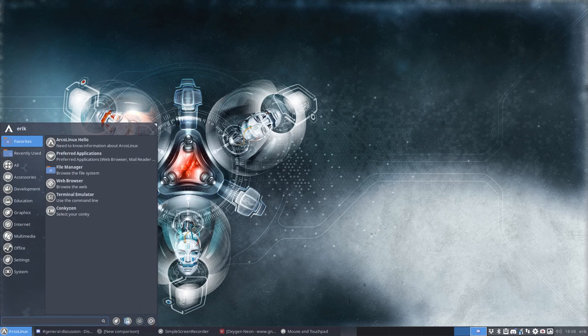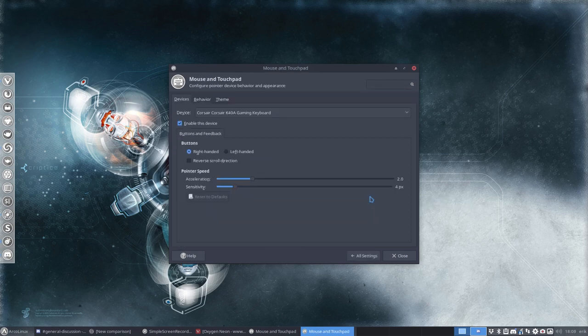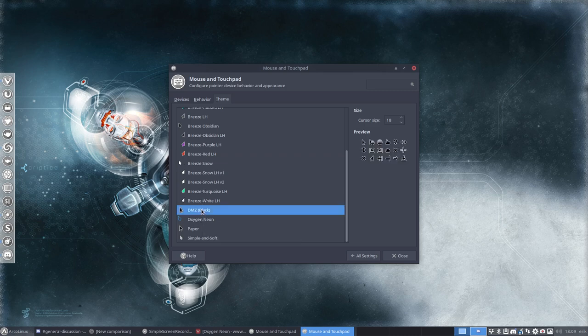When we are in OpenBox, it's the same way because it's still ArcoLinux, and OpenBox doesn't have this configuration panel. So we need XFCE for that. So mouse and touchpad, you go in here and you check the oxy-neon. That's what you need to select. Otherwise, you'll get this one or that one. So we want this one.